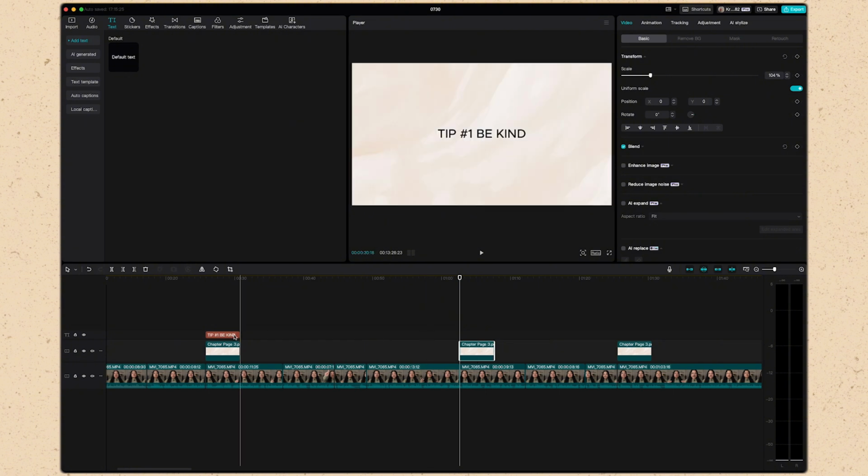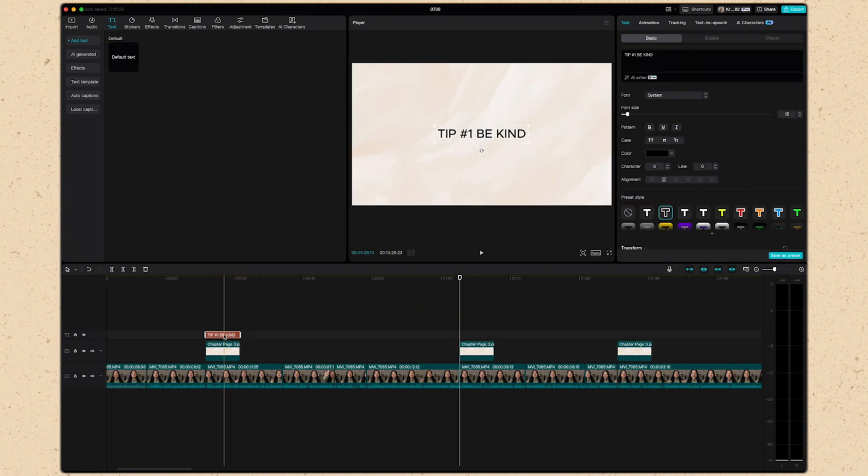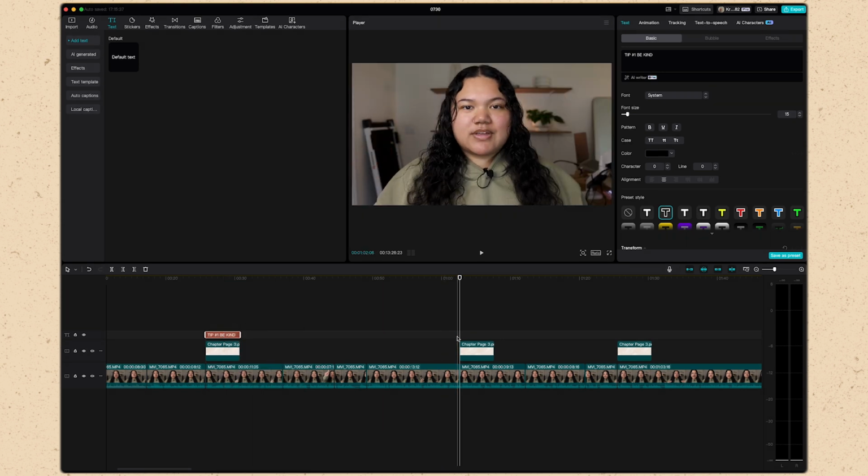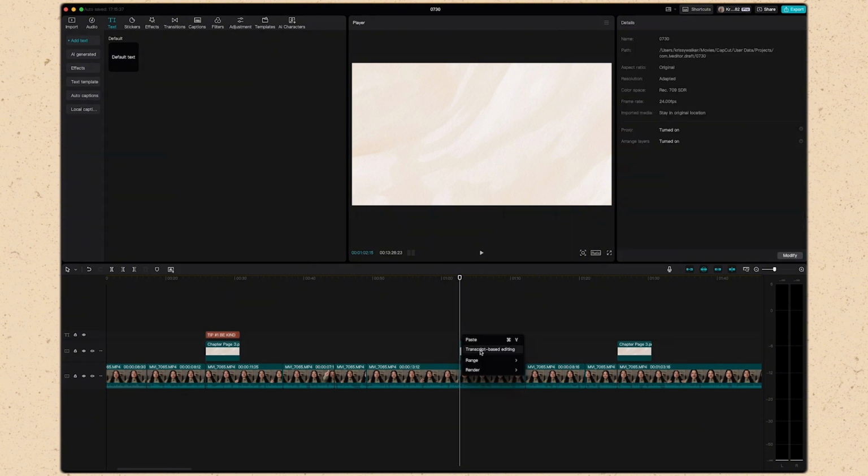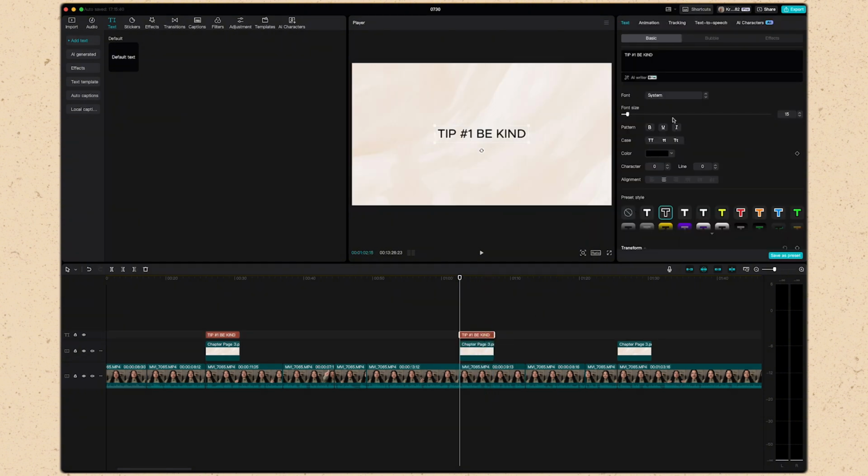So let's say there's going to be 3 major key points. And what I like to do for consistency, so the text is always the same style, same size, is right click the text, copy it, and then paste it on top of the next chapter page title. And then I'm going to go ahead and just change what it says.